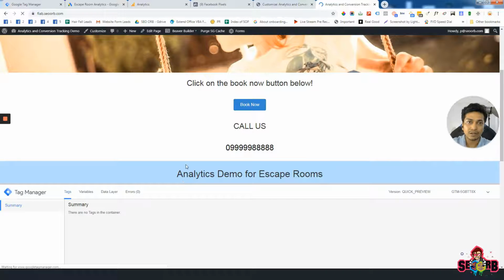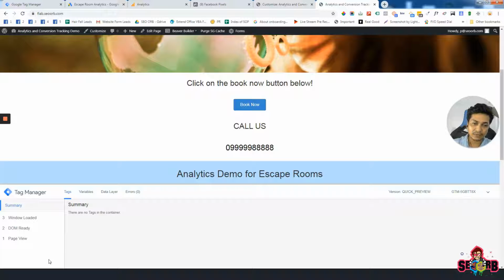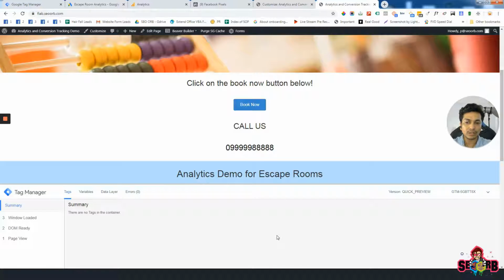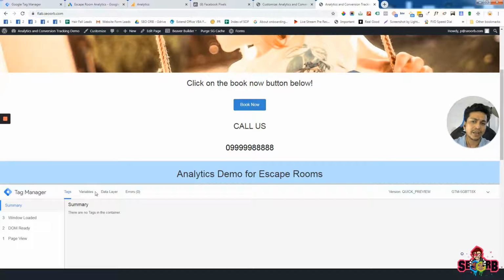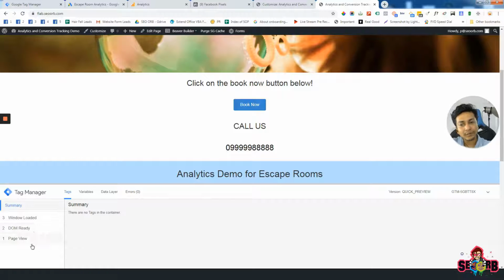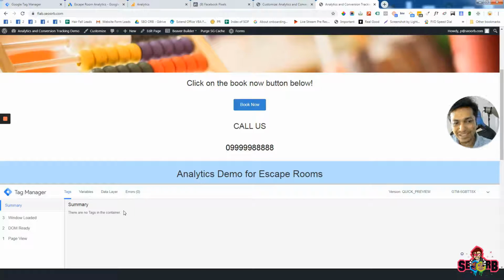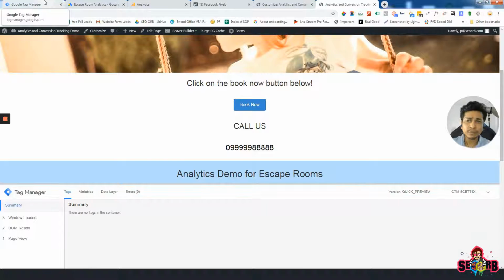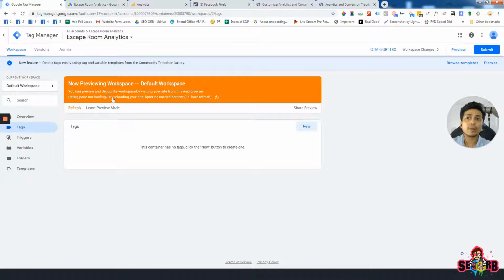Now when I refresh the website, I see this different Tag Manager interface coming up on the screen. This is the debug pane in which I can see the different variables that are firing, the data that is getting collected, if there's any error, and what events are happening on the left panel. We'll learn how to make the most of this tool in this video. The first thing that I want to do is install my Google Analytics tag.